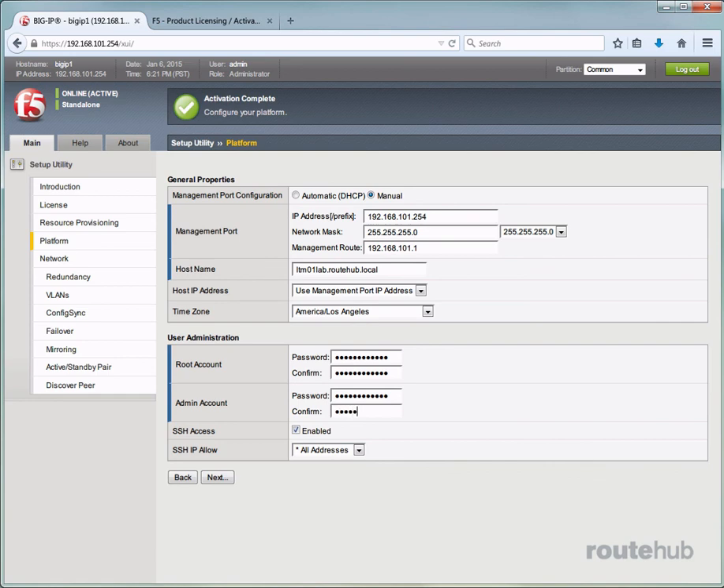Let's confirm the password. Yeah, and of course, remember the root account is what we use for accessing the console of the Big IP, and the admin account is what we use for accessing the web utility of the Big IP itself. And also we have SSH, which is enabled by default, which we will leave enabled. And all SSH sessions will be allowed from any IP address on the network, or of course you can specify a range of addresses that are permitted for SSH access, but we will allow all addresses.